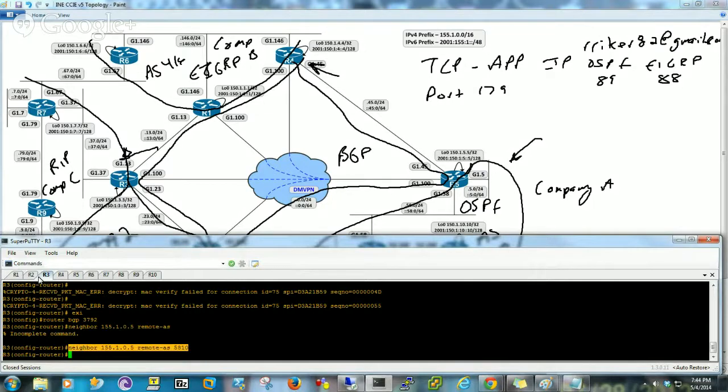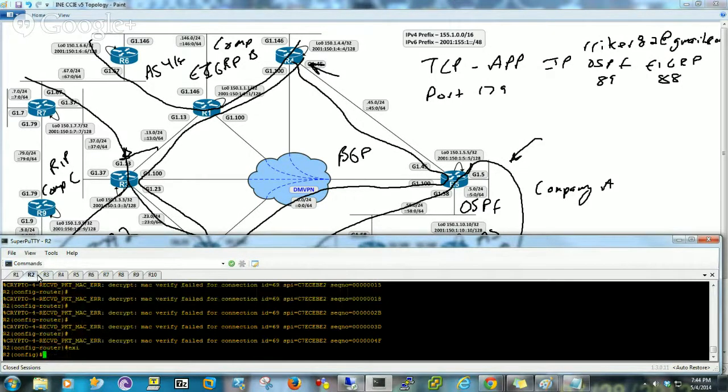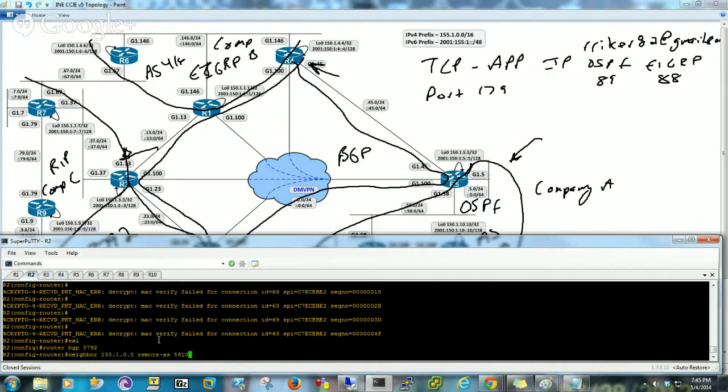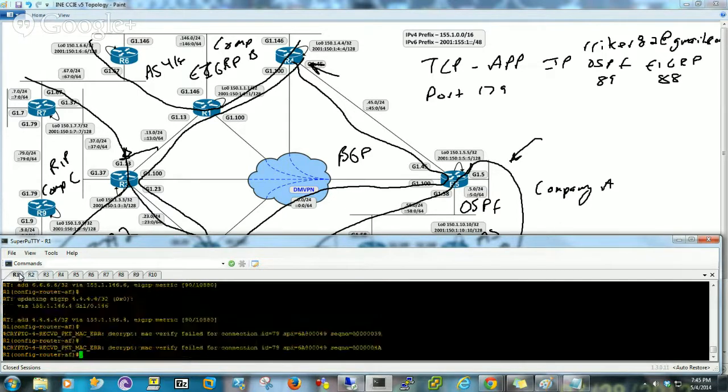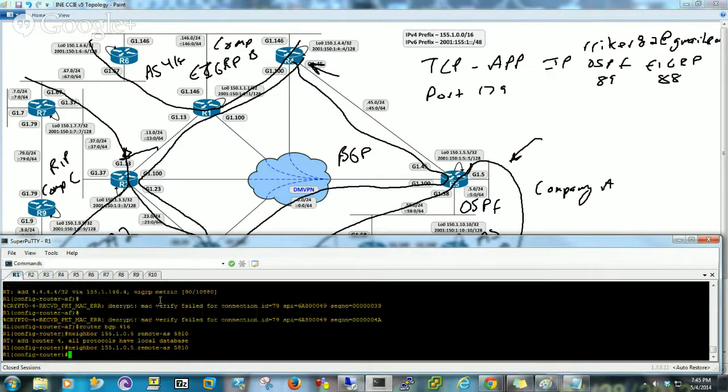Copy that in, go down to R2, exit out of here, router. Do I have to exit? No. I just choose to. BGP 3792. And then we're going to just copy this in here and be done with that, and then R1 is the same. So I'm going to type in router BGP 416 and just copy and paste. So that's how we have that.